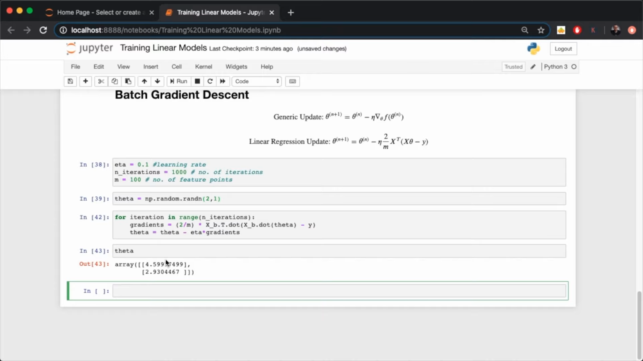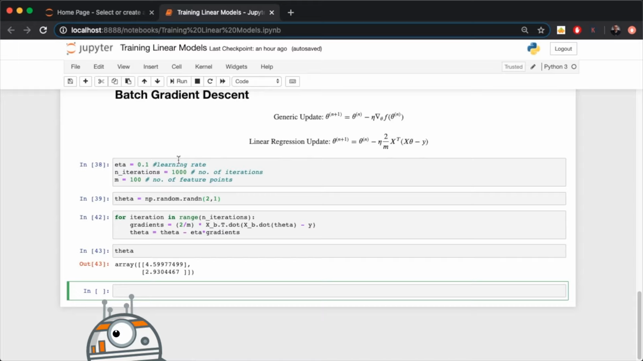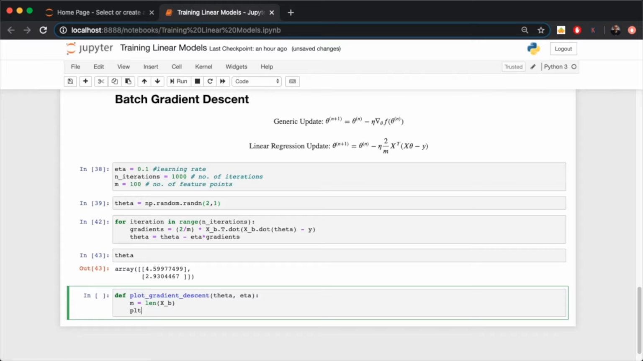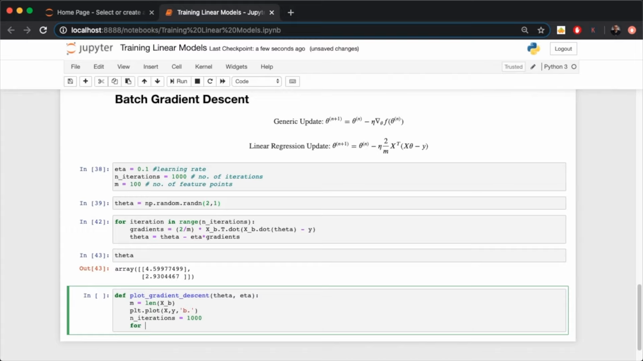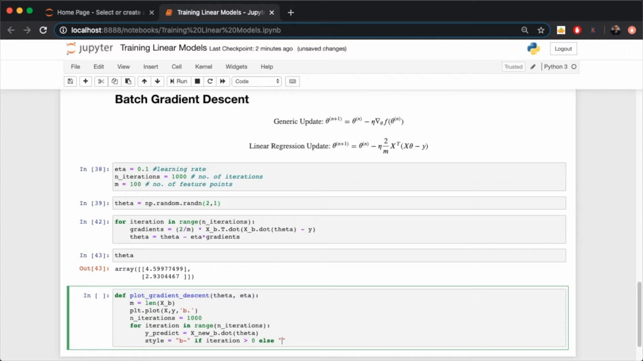But what if we had to use a different learning rate? So let's create a function here that plots how the linear regression line would look for different values of eta. Let's first define a function called plot gradient descent that takes in an initial value of theta and eta. First let's extract the length of my xb. Next let's plot the training set, then let's set the number of iterations as we did previously to 1,000 and loop over those iterations. For a given theta, I'm going to perform prediction with theta at this iteration and save it in ypredict. Then let me set the style of my line, which is blue if iteration is positive, else it's red. Then I'll plot my predicted y using theta at iteration n with the given style, either red or blue.